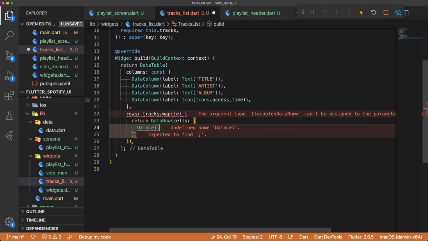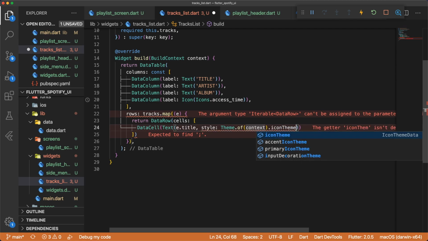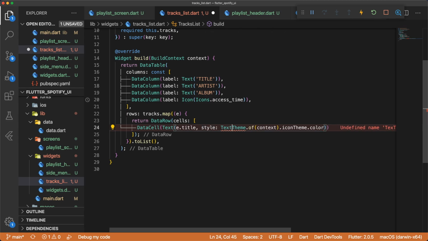So the first one we need is the title of the song. So DataCell will be Text(e.title). Style will be Theme.of(context).iconTheme.color, which is white. And we need to put .toList at the bottom here. And for the style here, I forgot to put TextStyle, color.